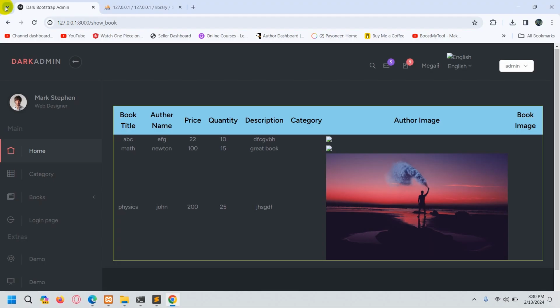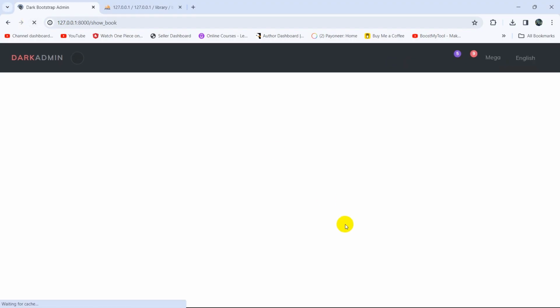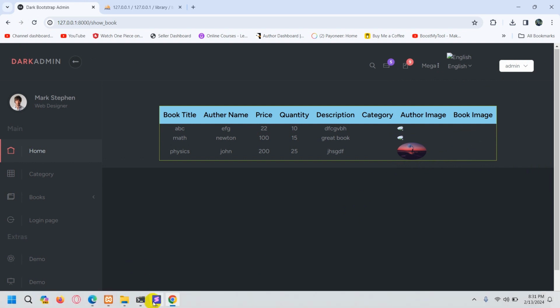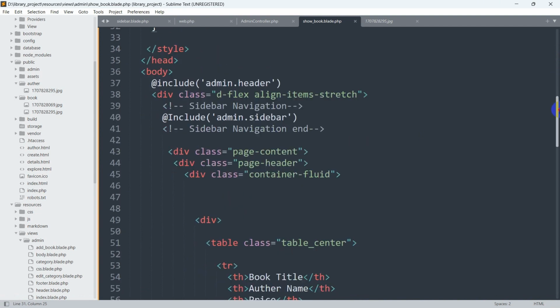Save, then refresh, and there you can see the author image will look like this. You can change the border radius the way you want, but I'll just keep it like this. So right now let's show the book image. In order to do that, we need to do the same thing.